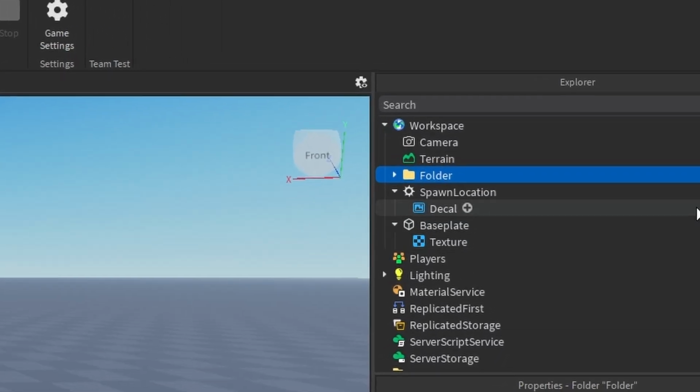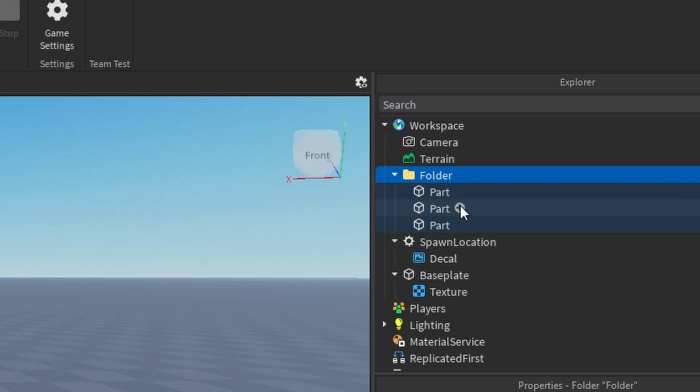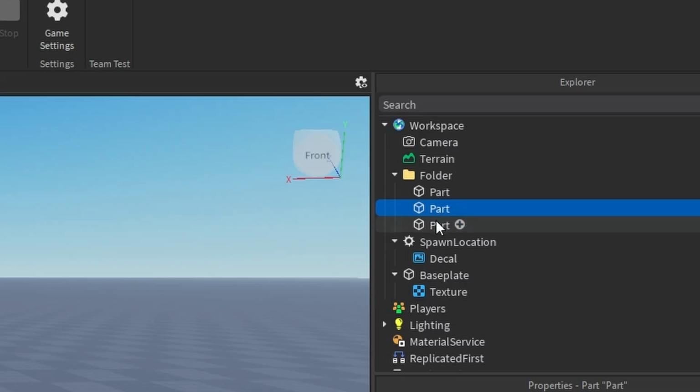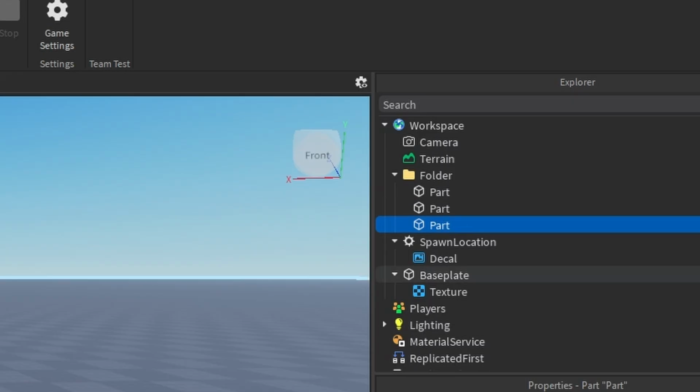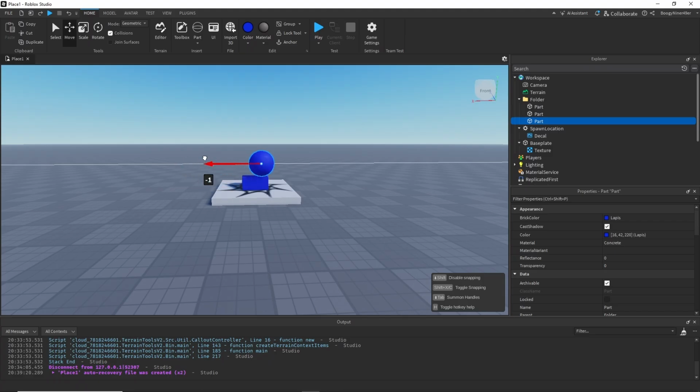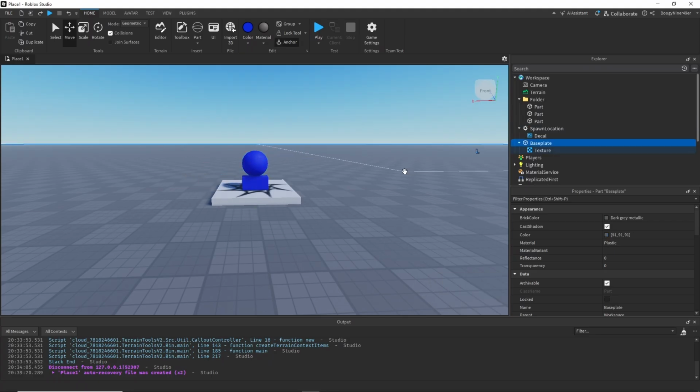So we go over to the Explorer, and you see the folder here. You click on that little arrow next to the folder, and it'll expand that. You can see we have the 3 parts here: the bottom block, the middle block, and then the top sphere. They're all grouped together in a folder, but still, they're not a model. So they're not going to move together. If I click on the sphere and try moving it, it's going to move independently of the others.